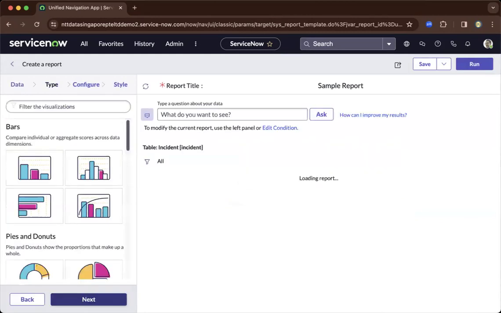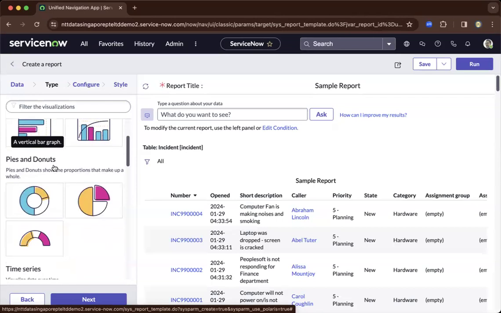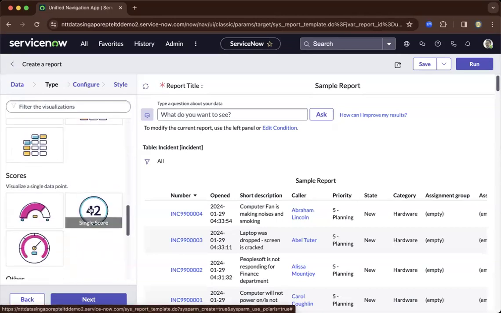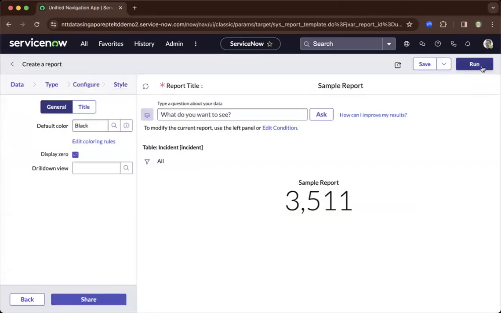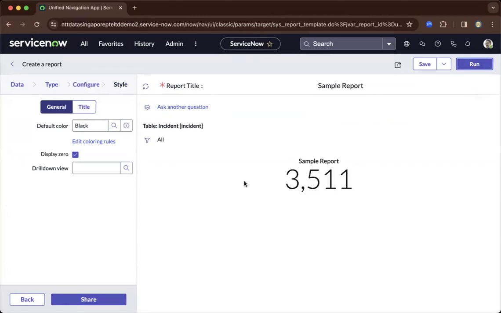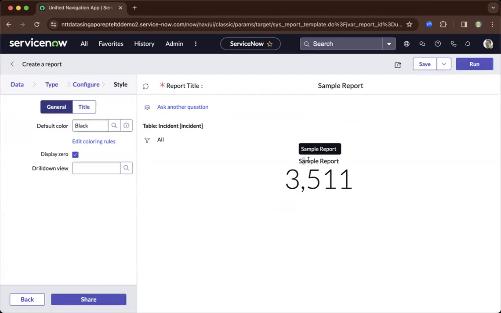Now after you create the data source, you could choose what type of representation the report will be. Let's say it's going to be a score. We could go next and configure accordingly, style it, then run it. After running it, you get the number of total incidents right now. The naming convention has to make sense for what you are building. And from there you could save this report.